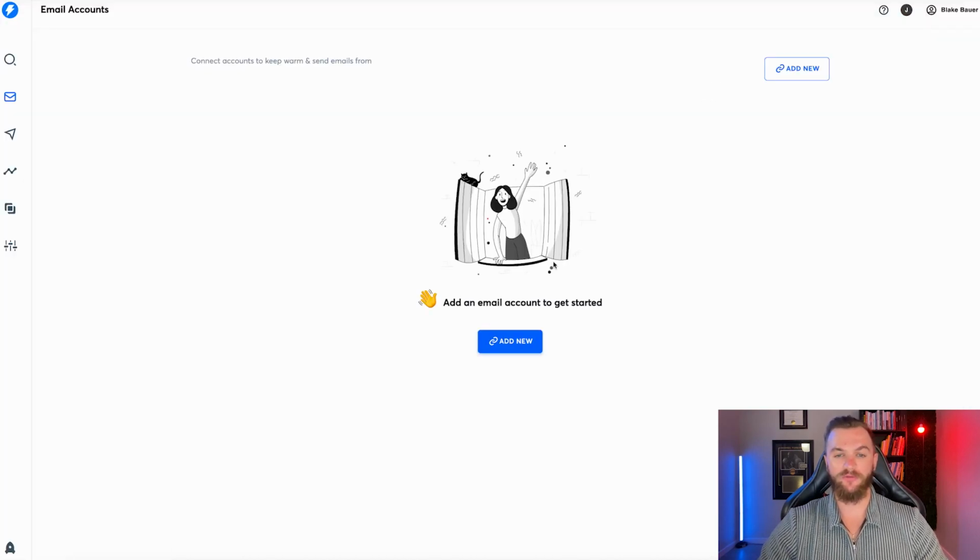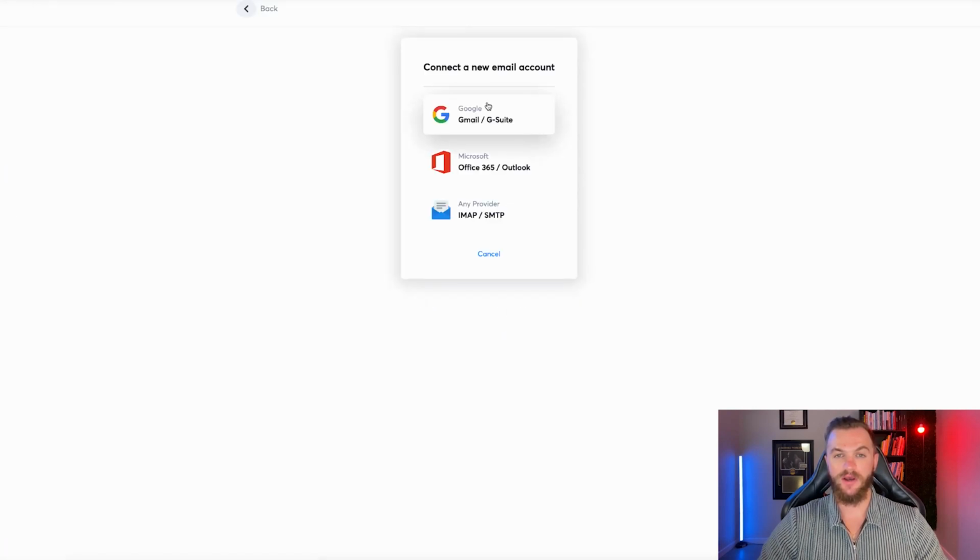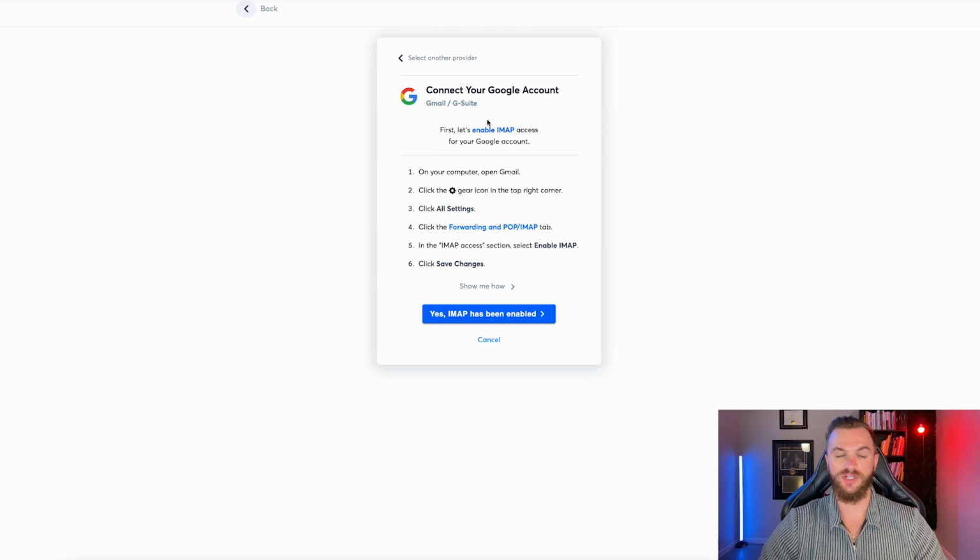So if we go back over into Instantly, this is the account here, we have no accounts. If we go add new, essentially what we're gonna do is click Gmail. If you have Microsoft Office, then you wanna do this. But for us, we're gonna do Gmail. And then we're gonna go, yes, IMAP is enabled.